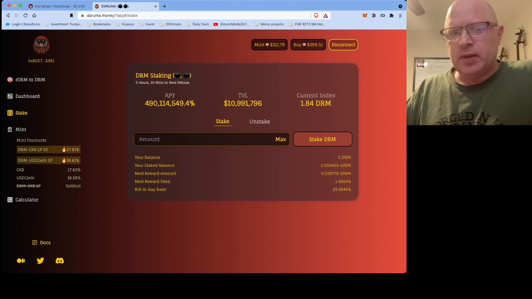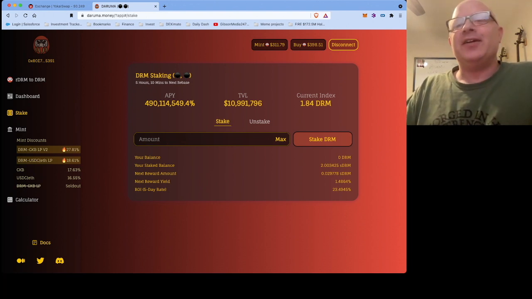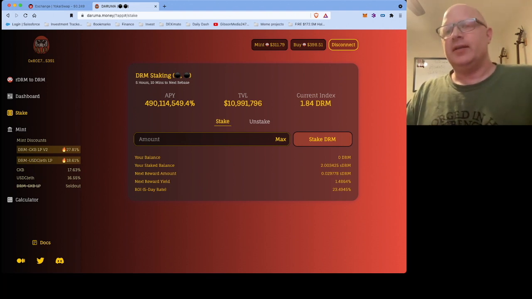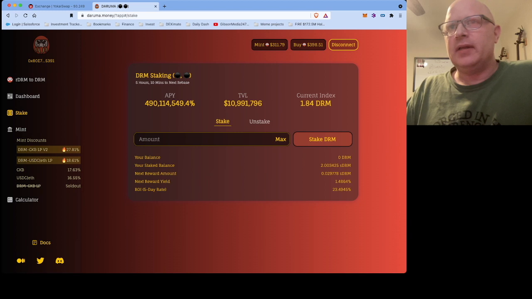See, the APY actually just fell to 490 million %. So that'll continue to fall. The Wonderland DAO, I think, has been right around 80 million %. So that might be where it ends up. But you can see how it breaks down. Next reward yield, that's your approximate percentage there. Your return on investment over 5 days, 23.49%.